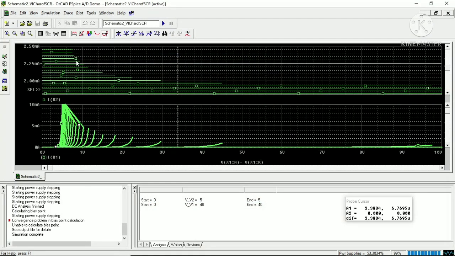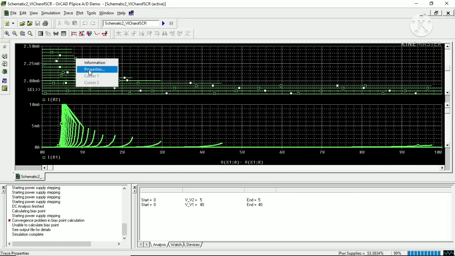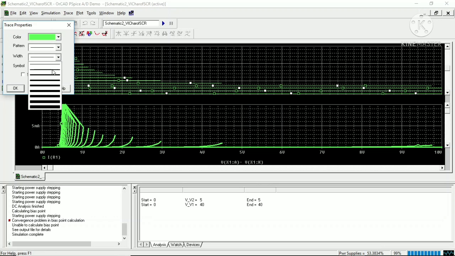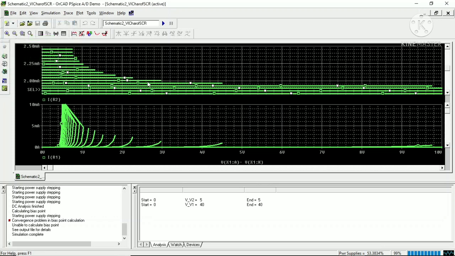Now again you can right click, just hold on, right click, and you can use the cursor again, corresponding to this turn on voltage, and place the cursor over here for this characteristic.